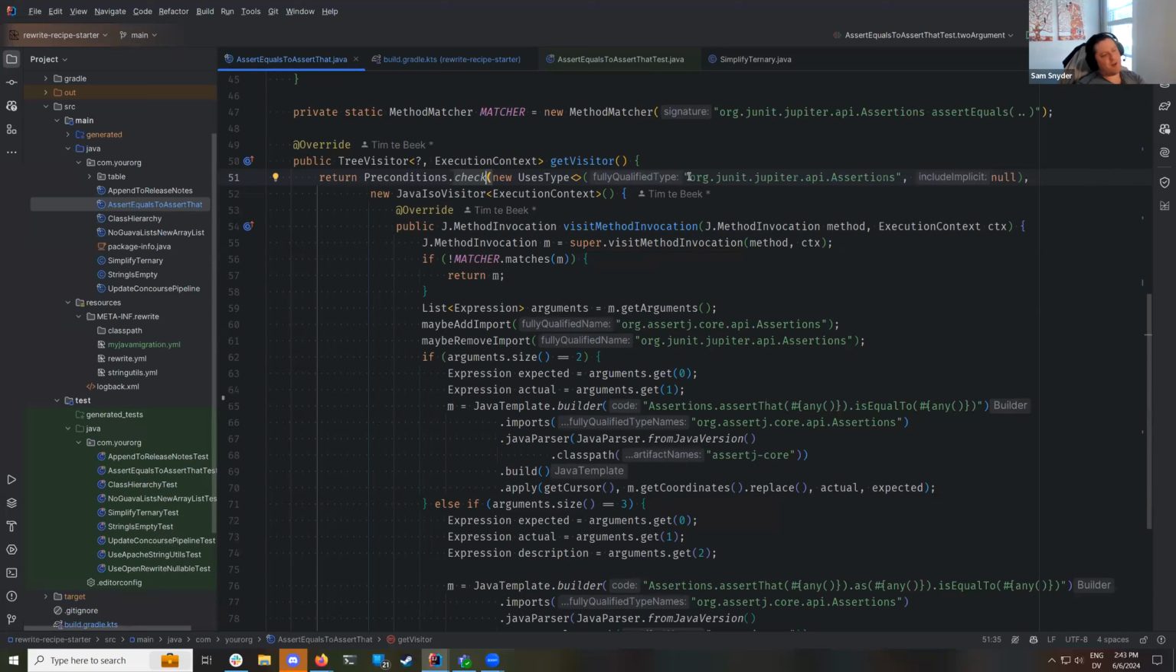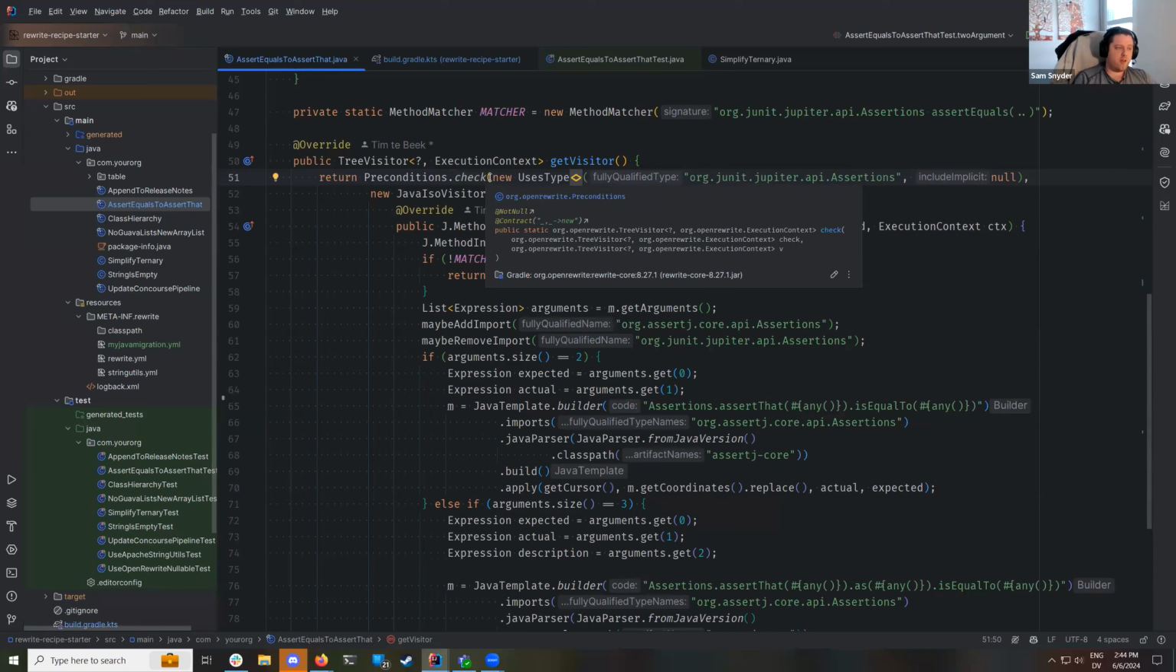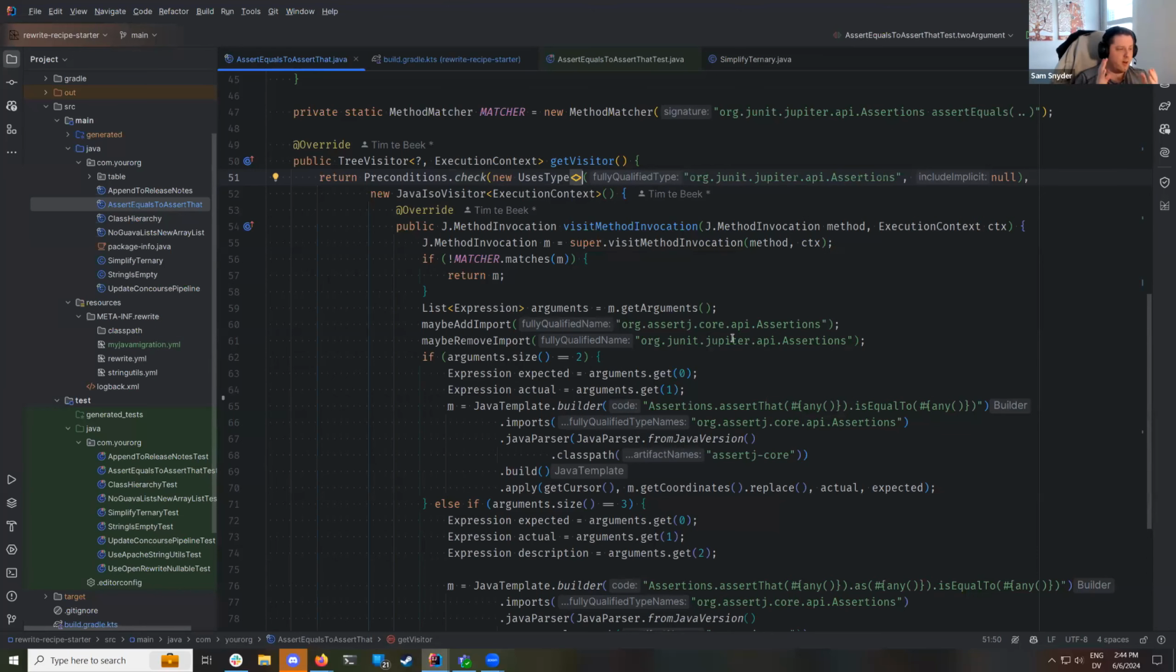It's a mistake that first-time recipe authors sometimes make, that they get into overriding visit method invocation or whatever and immediately start changing stuff. And it's like, oh, hold on, you're going to change too much. You should have a very defensive style of programming when operating on LSTs programmatically. So this uses type essentially is a performance optimization. This recipe would still functionally be the same. If we removed it, it would just run slower in practice.